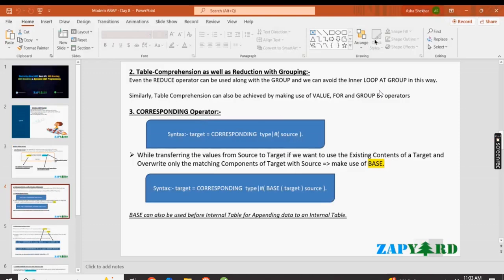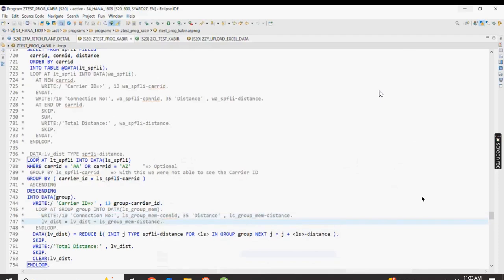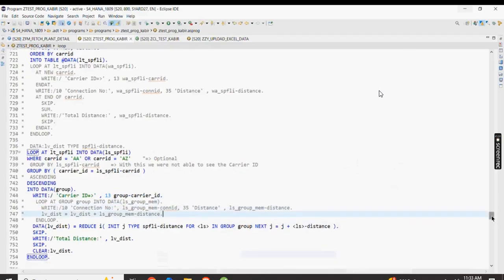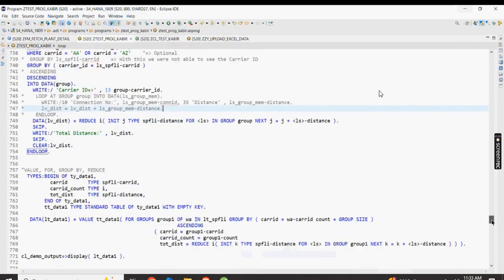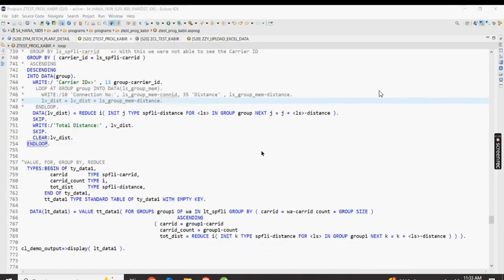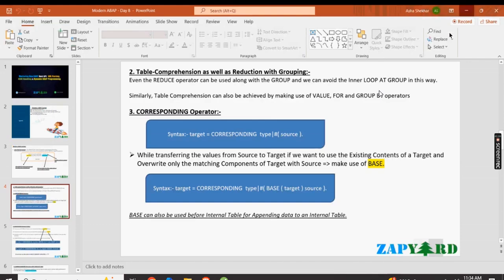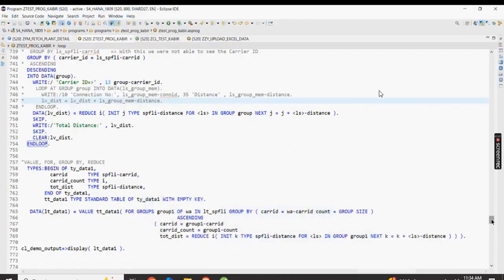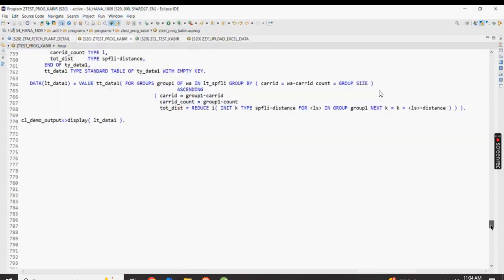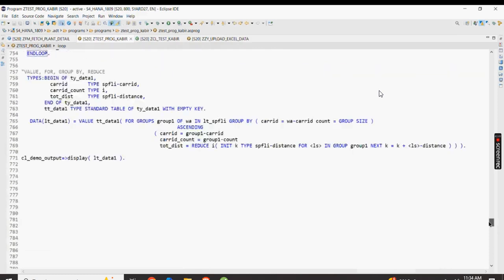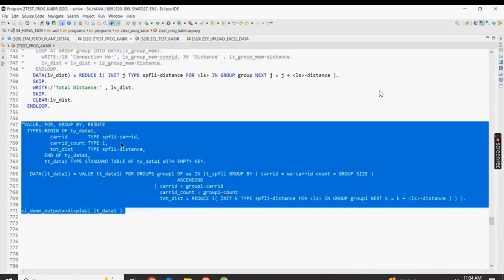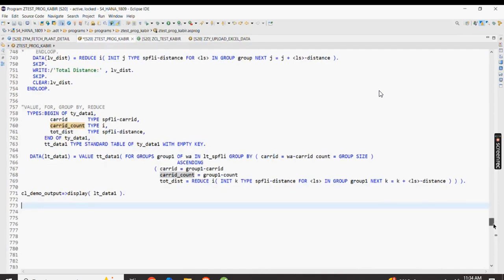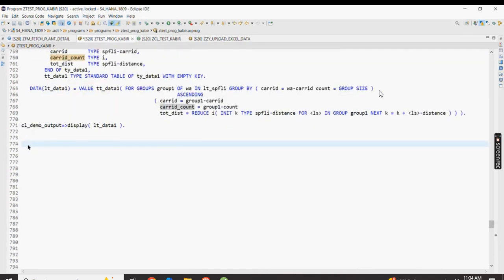Okay, and if you see, similarly we achieved the table comprehension as well, right? So when we use reduce also, what we are doing basically in this case is building a table, right? With the concept of this for groups and this group by and reduce and all. So we are trying to build a table by clubbing all these concepts. Okay, now let's move to one of the favorite concepts, the usage of the corresponding operator.